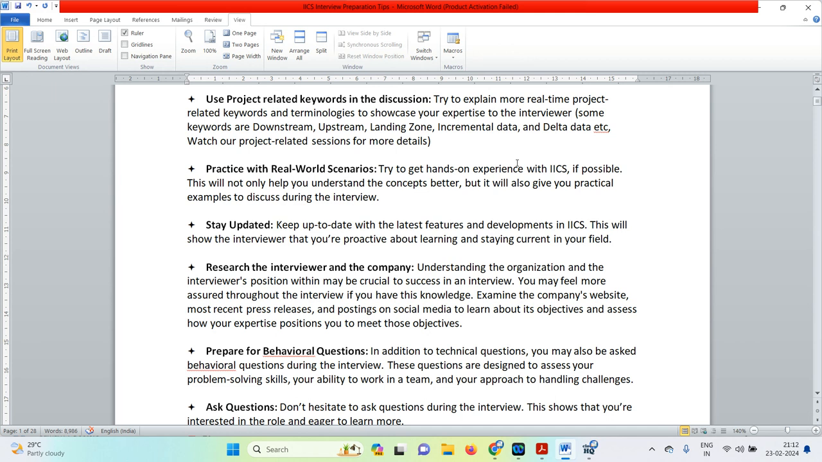So we see the objectives of the company and how we possess these objects and how we can use our expertise to achieve these objectives, and we can showcase that to them. And also prepare for behavioral questions.